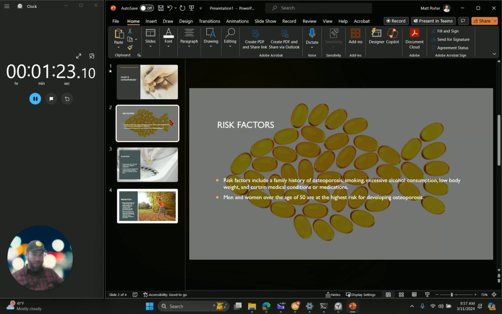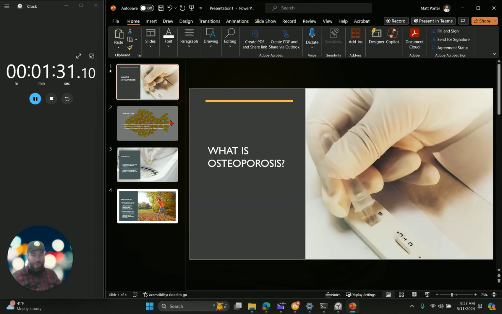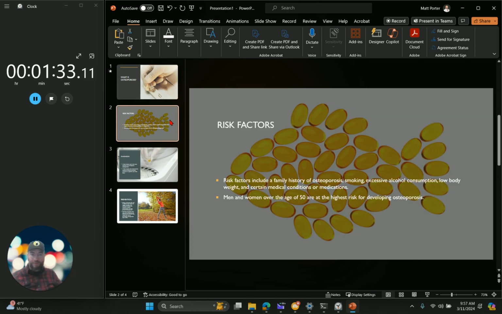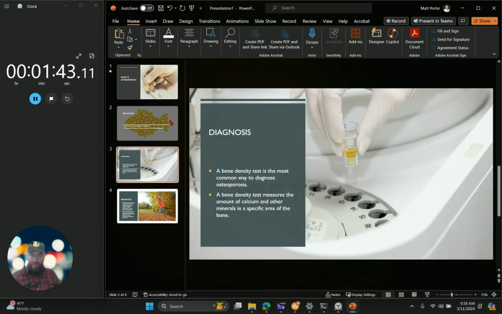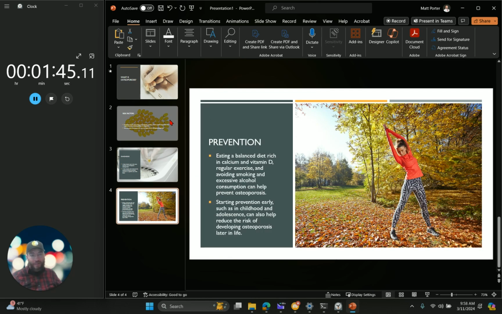a 4-slide presentation. So still having a little bit of possibility of misinterpretation at certain times, but osteoporosis. Nice image. The family history of osteoporosis, smoking, excessive alcohol consumption, low body weight, certain medical conditions or medications, age range, diagnostics, and prevention. And noting that started at 49 seconds and that took less than a minute.